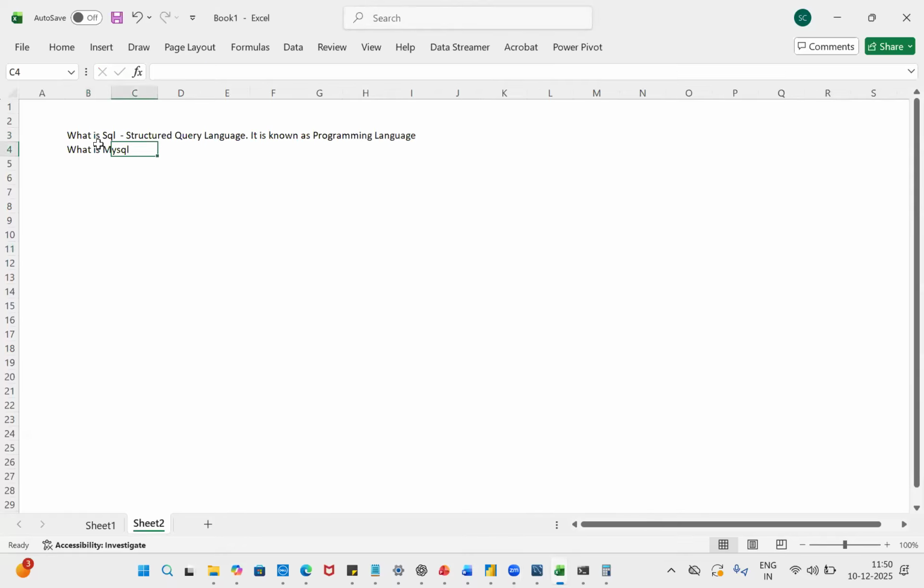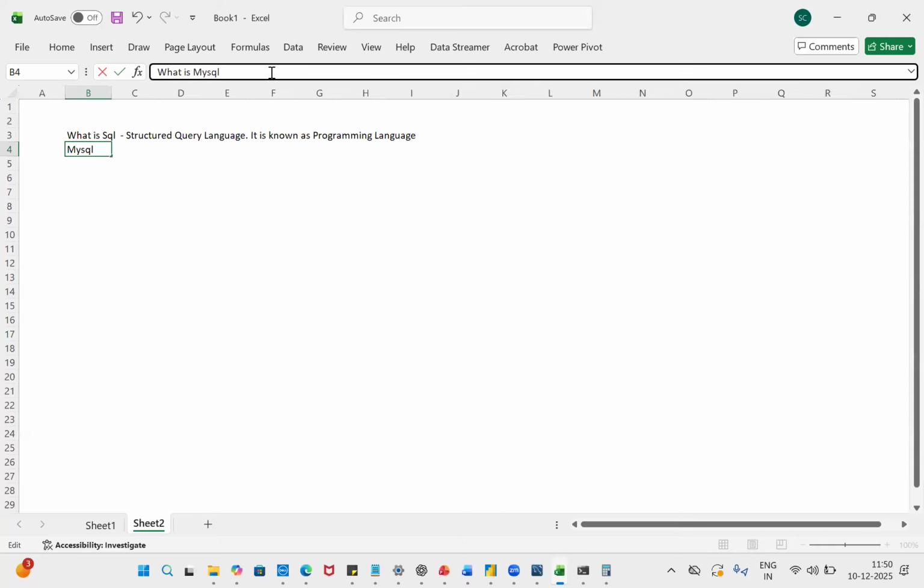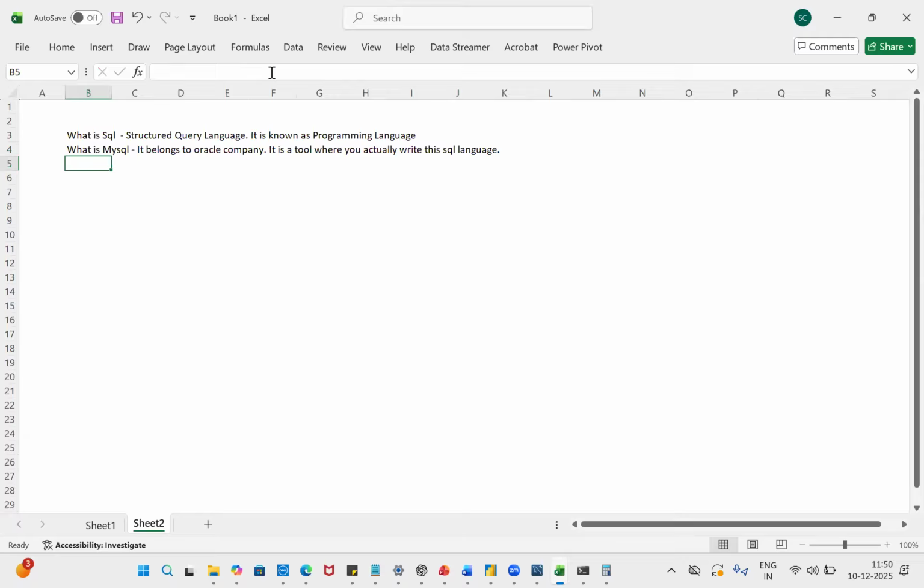Now, what is MySQL? MySQL belongs to Oracle company, and it is called a tool. It is a tool or product where you actually write this SQL language. So SQL is a structured query language, and this language you're going to write inside a tool called MySQL.